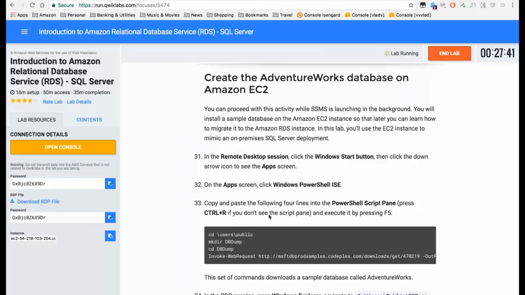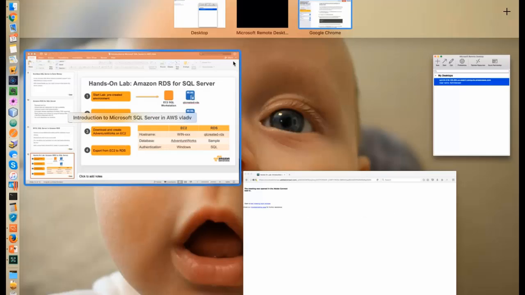And we'll be using several tools to interact with that database. We'll be using PowerShell ISE to download the database, and we'll use SQL Server Management Studio to check that the database was imported successfully. I'm going to check again and see what the status of our EC2 instance is, and it looks like it's still initializing.